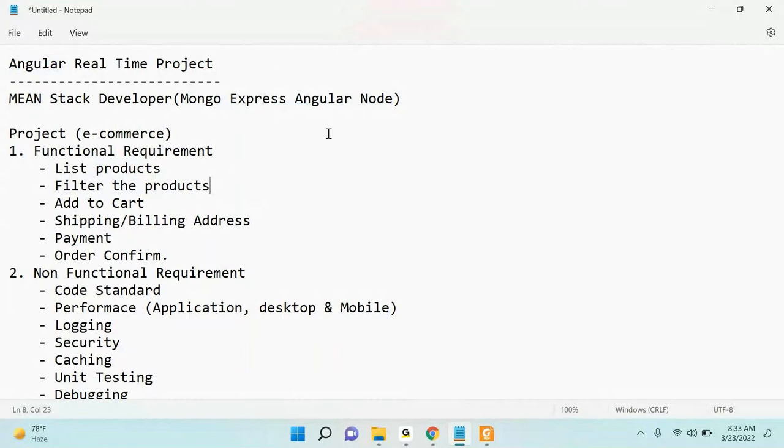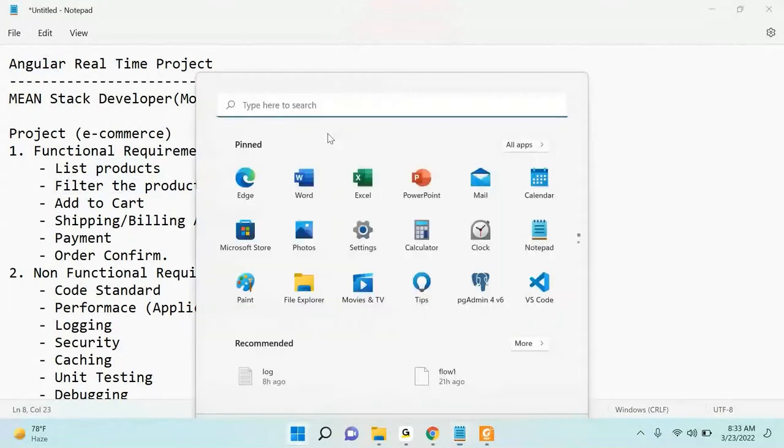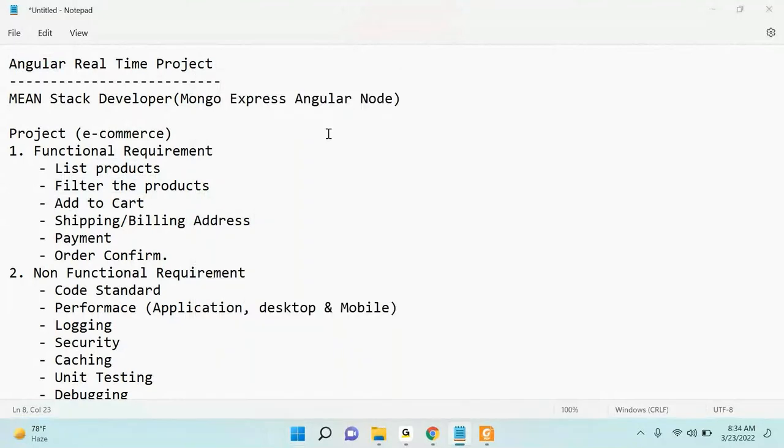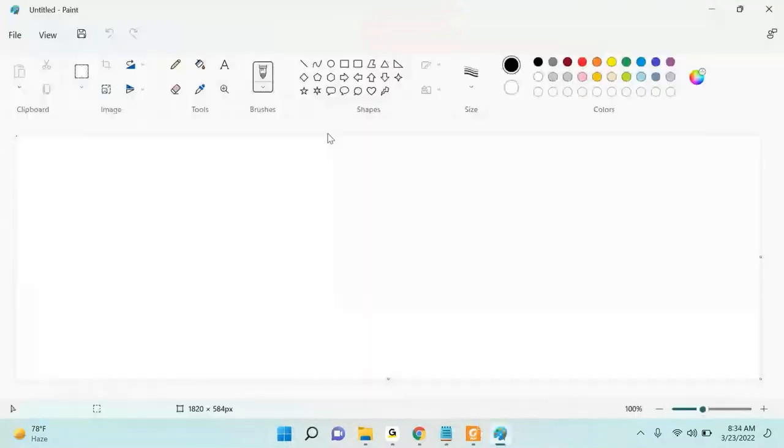Let me draw something before starting the project. I'll let you know how we are going to plan a project. Then we'll go and learn Angular, and a lot of things we're going to do.